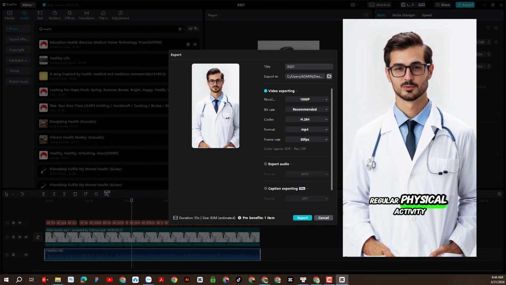Incorporating regular physical activity, starting with low-impact exercises like walking or swimming, and gradually increasing intensity, can aid in weight loss and improve cardiovascular health. Seeking support from healthcare professionals, such as dietitians and fitness trainers, can provide personalized guidance and accountability. Remember, progress may be gradual, but consistency and persistence are key to achieving and maintaining a healthier weight and lifestyle.